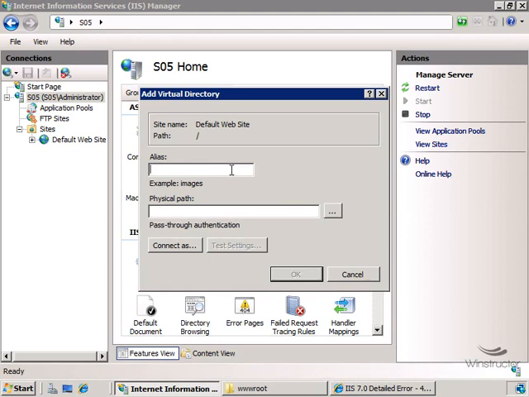So the first thing we'll need to do is give our directory an alias, which is simply a name that users are going to type in. It's going to appear to be a subdirectory. So for the sake of the argument, I'm just going to call this one virtual. Now next we'll need to provide a path to a physical directory. Now this can be a UNC path pointing to a share on a different computer if you like, but I'm just going to create a new directory at the root of my C drive, which is obviously not going to be within the path of my root home directory.